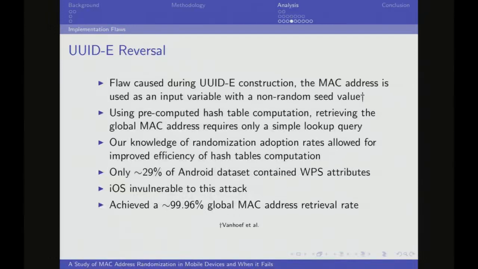Previous research talked about this UUID reversal. It comes from a WPS attribute. The problem here is the UUID is constructed from the actual MAC address with a non-random seed. So you can link your global and non-global probe requests with the UUID, or if you only have the locally assigned one, you can use a pre-computed hash table and derive the global MAC address.